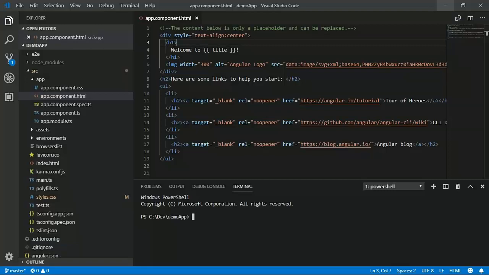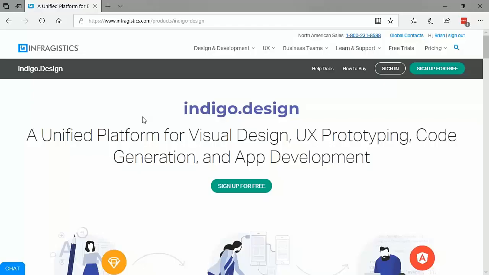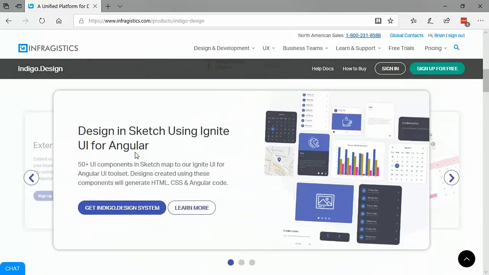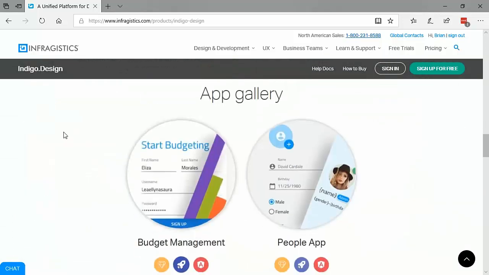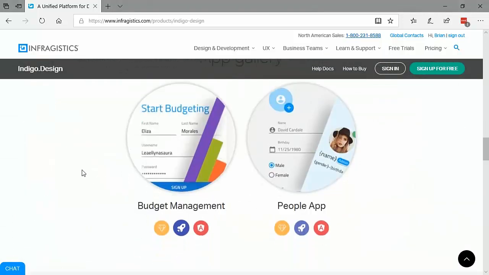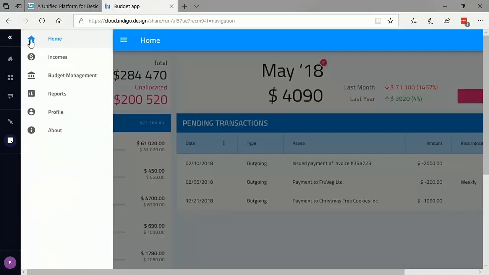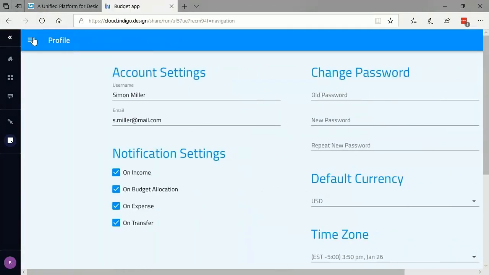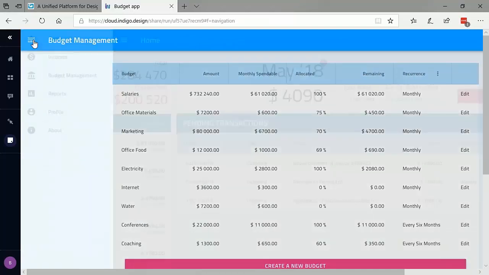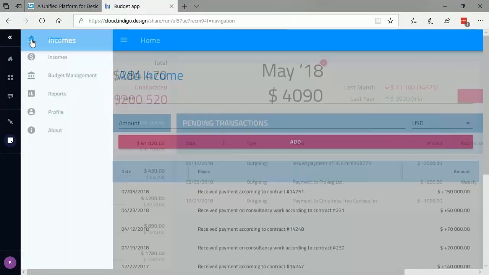Perfect. Okay, so I want to take a moment to highlight one thing. If you go to infragistics.com/products/indigo-design and scroll down near the bottom to the app gallery, this budget management app is the exact app that George was just demonstrating. You can download the Sketch file to see how it was built. Here is the link to the actual prototype. If I click on this, it's going to open up that prototype in my browser, and I can click through it and say, oh, okay, how does this thing work? What does my profile look like? How do I get to my budget management screens? You can sit here and play and click around and see what happens and just have fun with it.